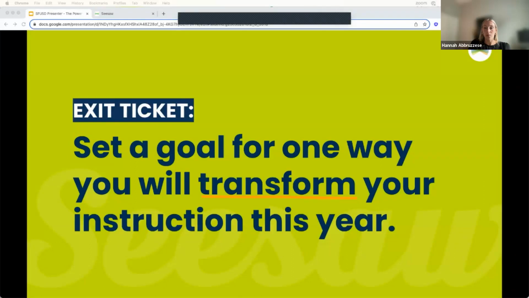Before you go, here is your exit ticket. So you now have experience with Seesaw's learning tools. I would love if you would set a goal for how you will transform your instruction this year. So write it down, share it with a partner, maybe share it with another person in your grade level. How will you use Seesaw to transform your instruction?